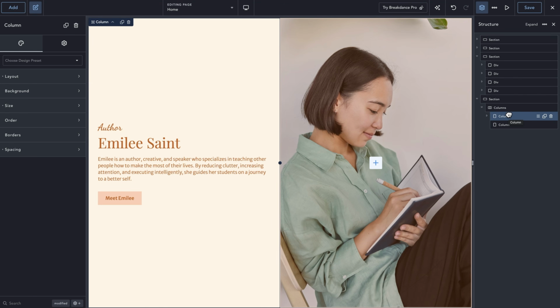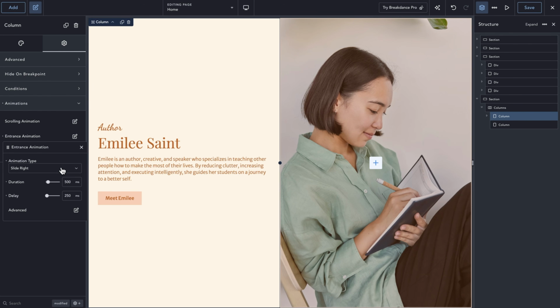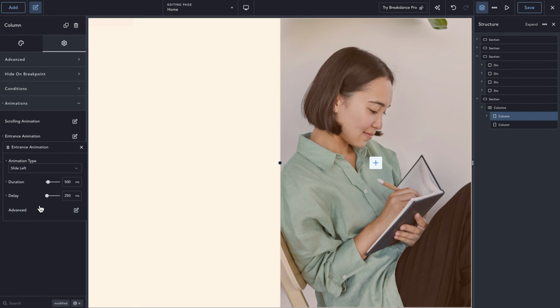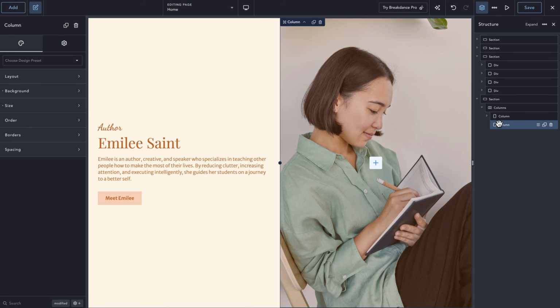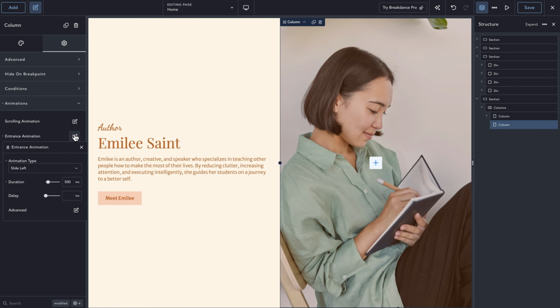But now our animations are coming in from the wrong direction, so let's go over to the Settings tab, Animations, Entrance Animation, and let's change this to Slide Left. And then we'll do the opposite for the other column. We'll go over to the Settings tab, Animations, Entrance Animation, and set it to Slide Right. Now we just need to change the content.